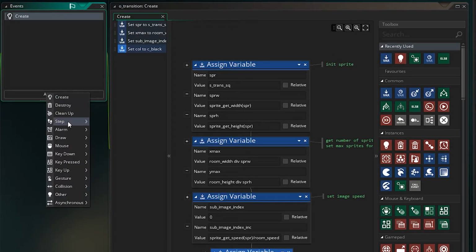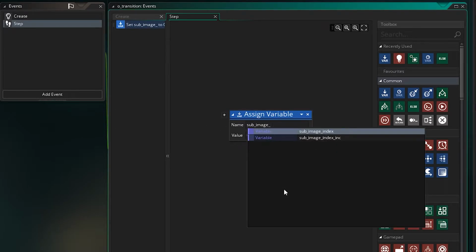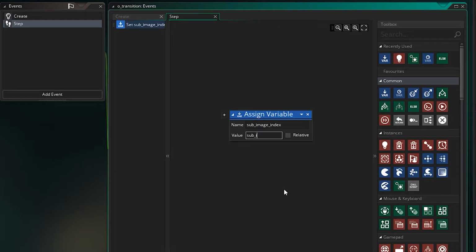So let's add a step event. And here we want to do the incrementing of that image index. So we're going to set our sub image index to be our sub image index increment, relative. That way we're adding our image index increment to our image index per step. So we're increasing the image index and that'll play the animation of the sprite.